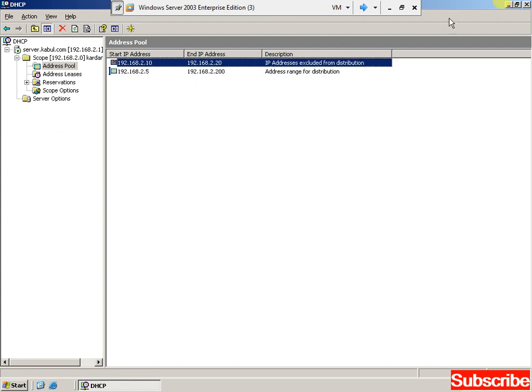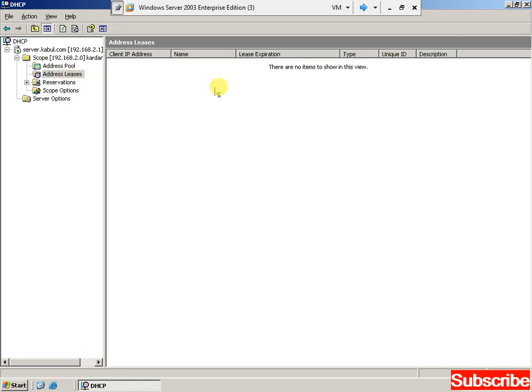Now we want to assign the IP address to the clients. If you are using address leases, there are no IP addresses because we didn't assign any IP address to the clients. If the clients obtain an IP address automatically, they will request the server, and the server will assign an IP address from the given range. Then any IP address leased from the server to the clients will be added here.